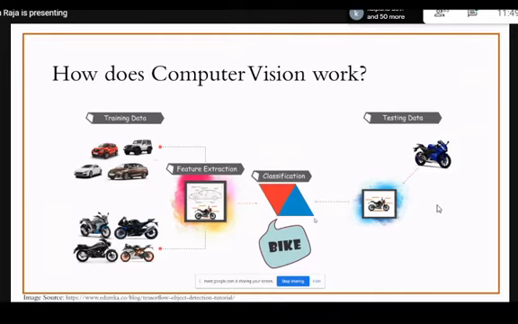Here I have taken some pictures of bikes and cars. I gave this input to the system, and the system should extract the important features of a bike and the important features of a car. Then, using these features, we can train the model, that is, we train the algorithm. Then the algorithm is well suited for any other prediction.